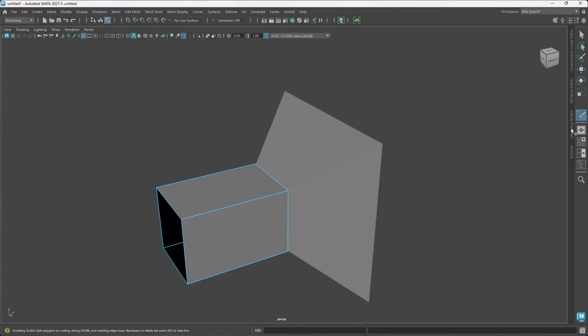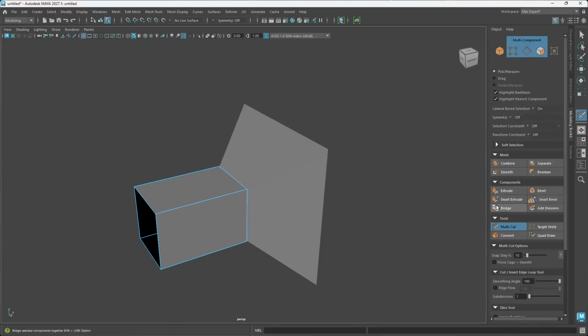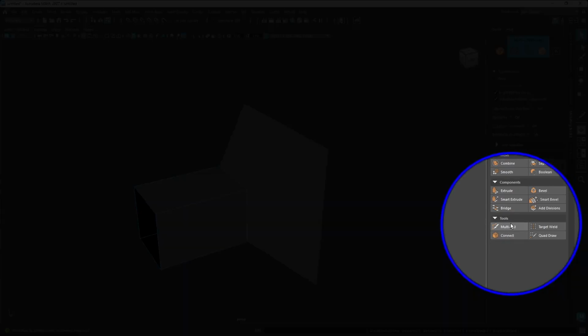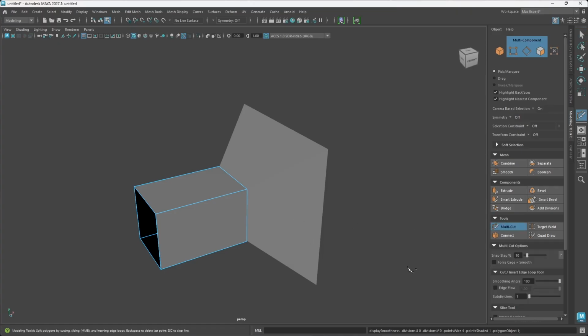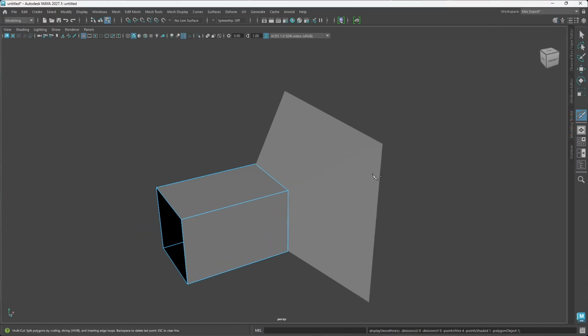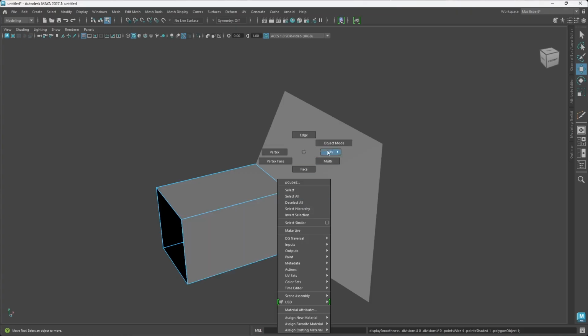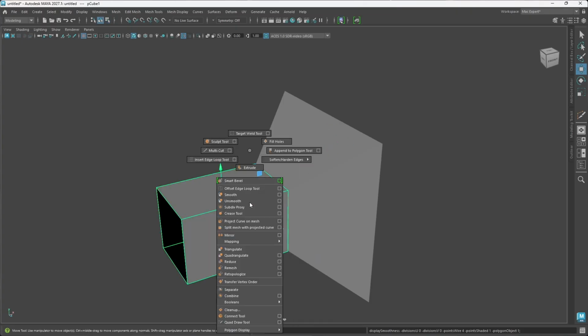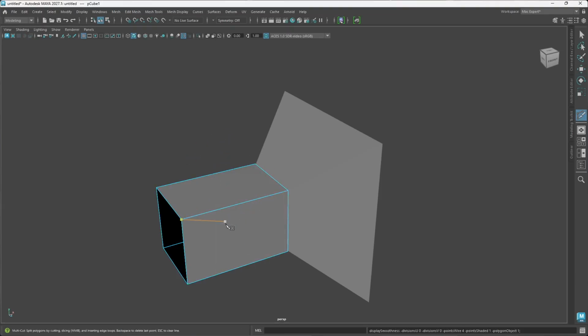If you did not map any shortcut to your multi-cut tool, you can come down to the modeling toolkit. I always call that the toolbox, and you are going to get the multi-cut tool from here. So just select it. Mine is mapped to M. Or, if you don't want to do it that way, while in object mode you can shift right-click and get the multi-cut tool from here. So just select the multi-cut tool.